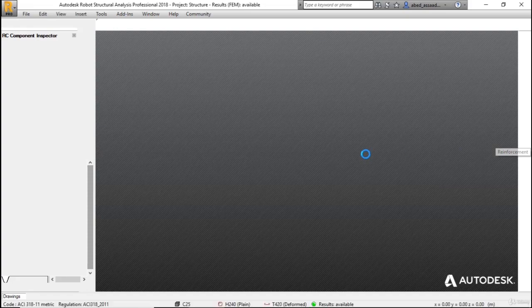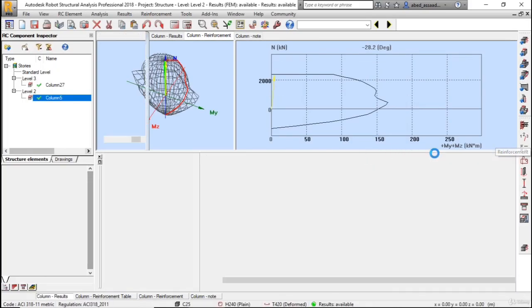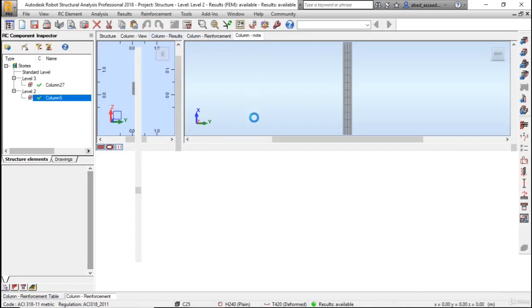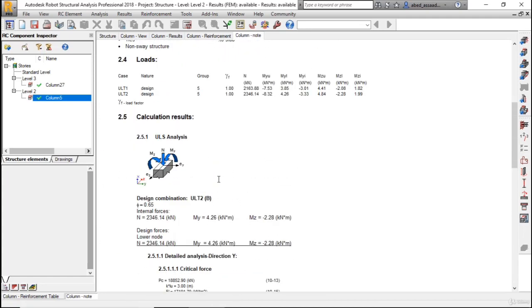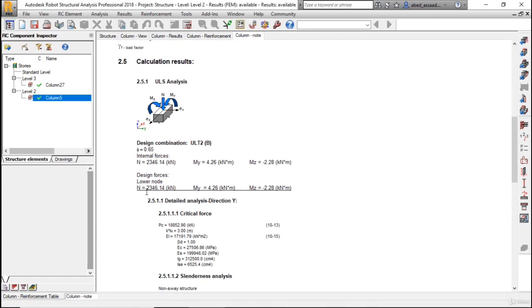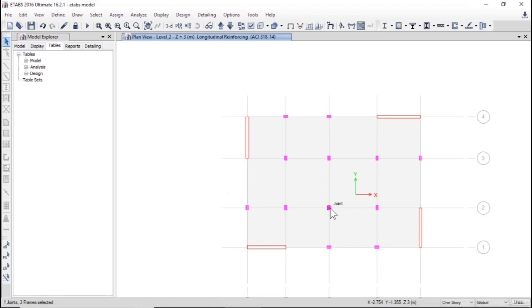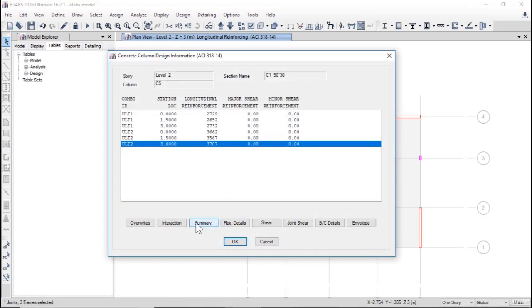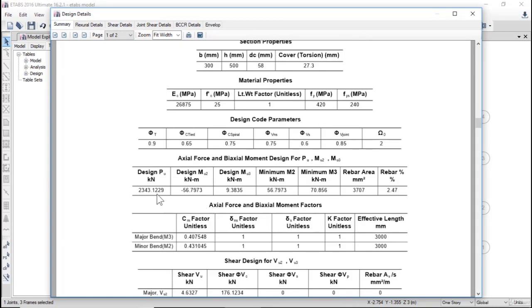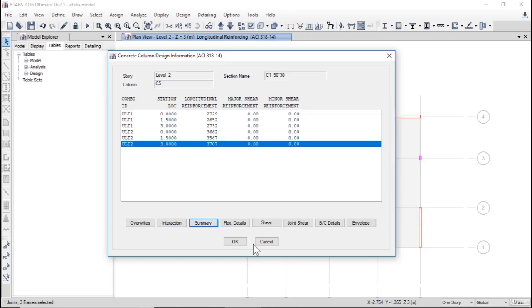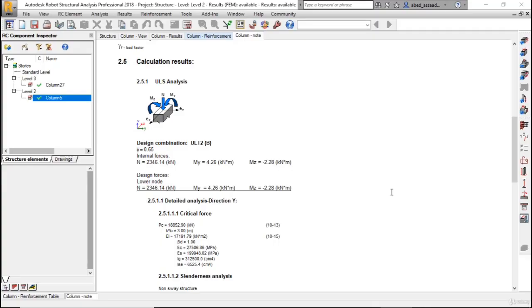Click again on reinforcements. The column note, what is the N? Is 2, 3, 4, 6. In ETABS, for example, for this column in level 2, 2, 3, 4, 3. Okay. 2, 3, 4, 3. In Robot software, there are two methods to design the columns.